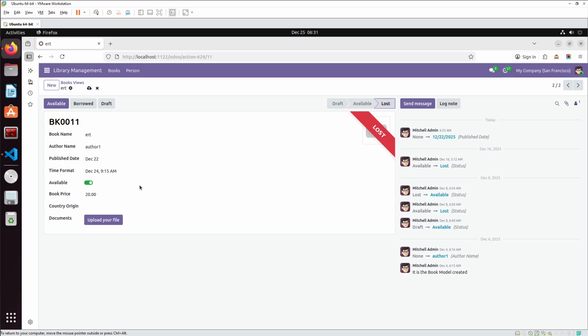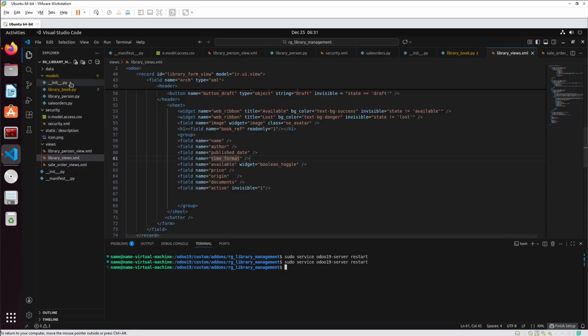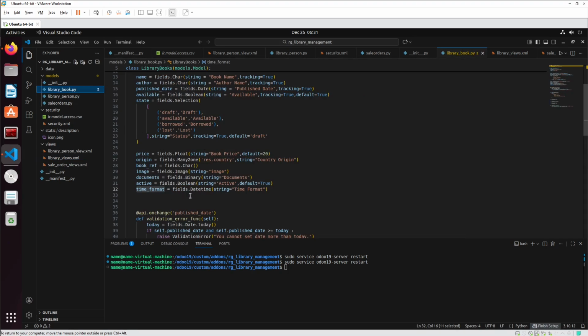So let me summarize today's topic. In order to create a date time data type record, all you need to do is go to the code. In the model, you need to simply add a field which has data type date time. It is different than date. While using only date, you will get only the date. While using the date time data type, you will get time along with the date.